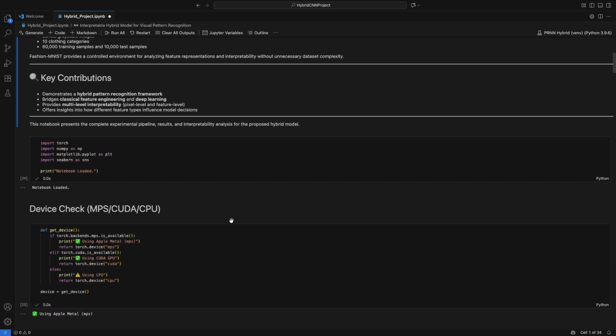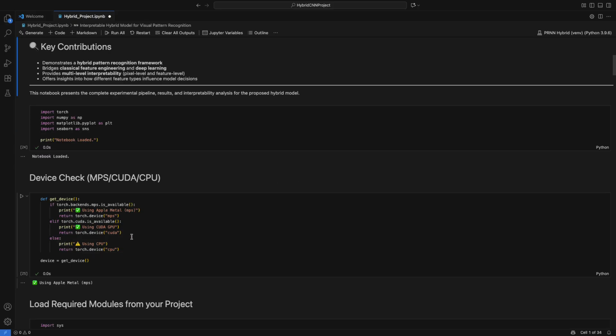So the environment and execution check project, as shown over here, is implemented in PyTorch and runs using Apple's Metal backend. All the results shown here are generated from a working and executable pipeline.